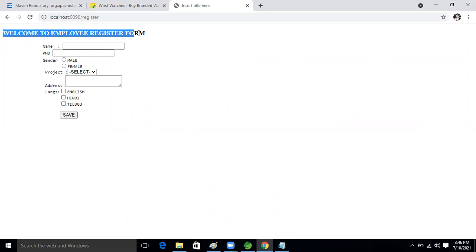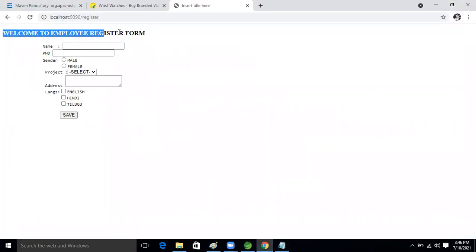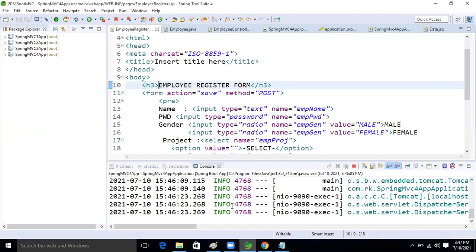What is that? There is no reflection happening now, guys. After refreshing also, I removed "welcome to", but still, on the browser, the employee register form is there, or not, guys? Once we get a result on the browser, it will not change unless our application is run again. We are just sending the request and getting the same response now, guys.